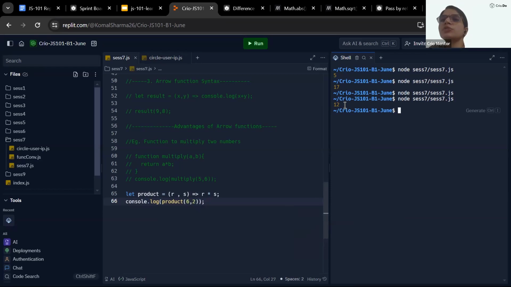12 is the right output coming up. Now think about it. Would you prefer writing 3 lines of code, or would you prefer a single line of code if both of them are doing the same job? Which approach is preferable then? Writing a single line of code or 3 lines of code?